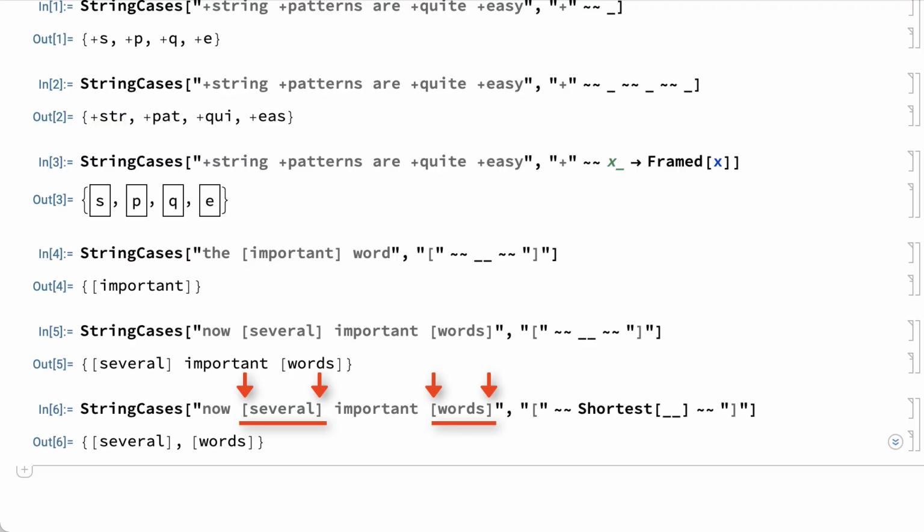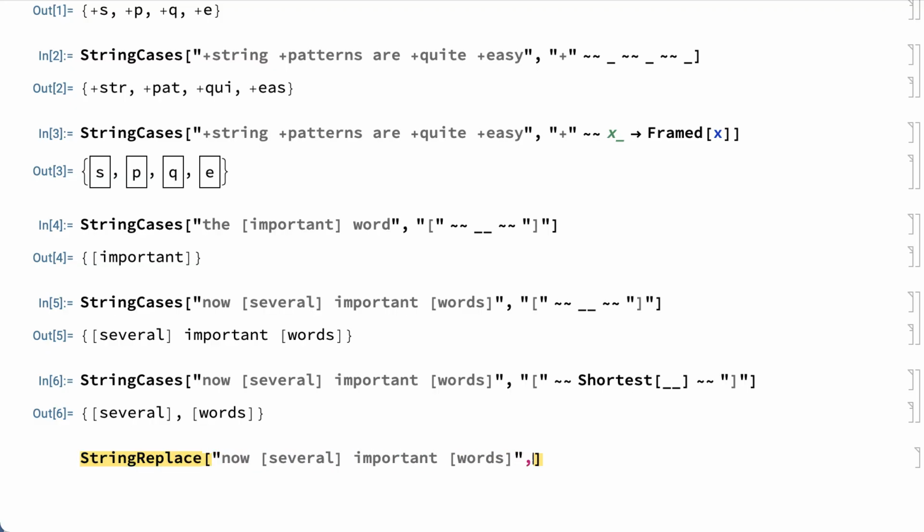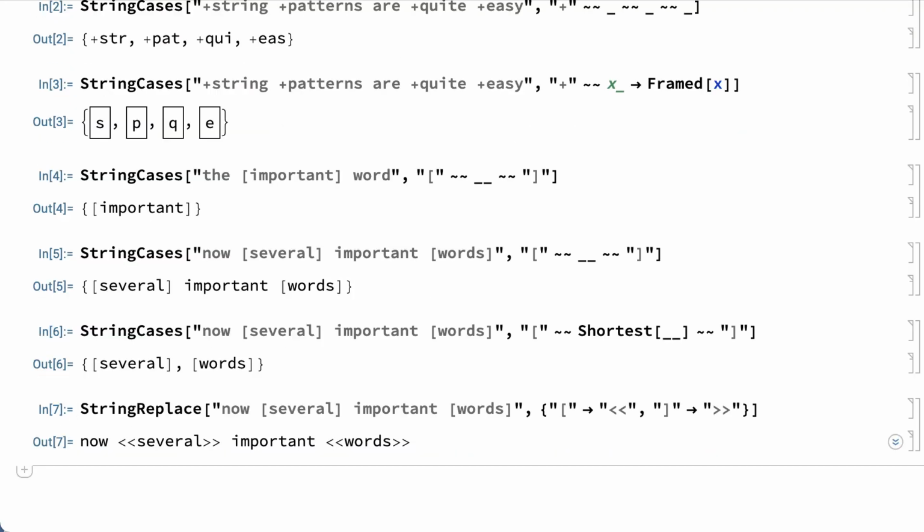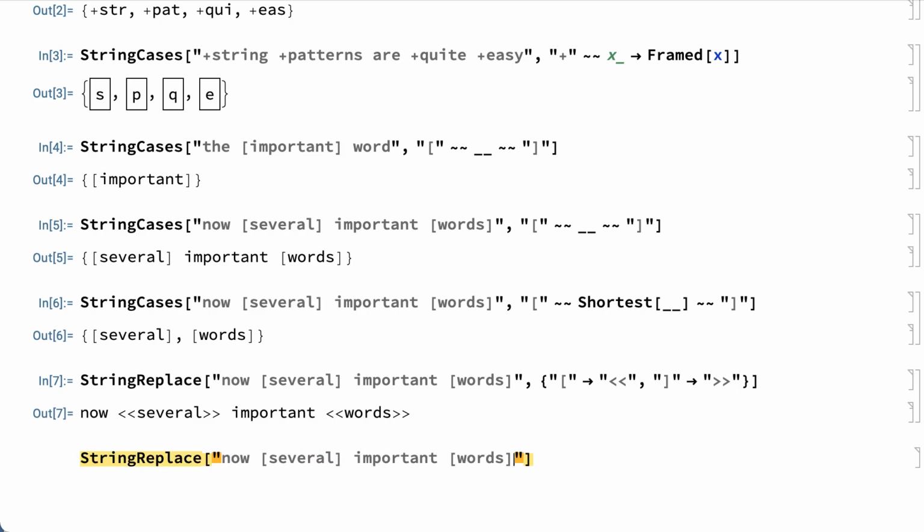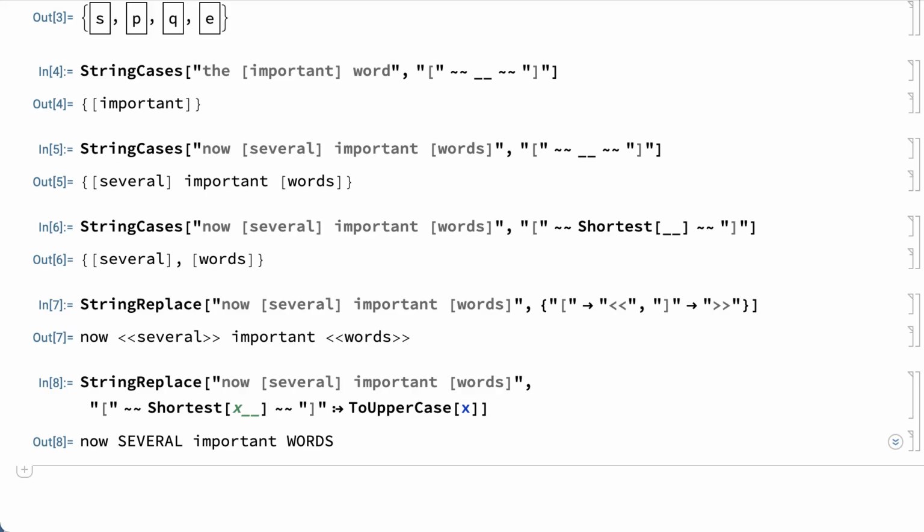Replacements in a string can be made using the StringReplace function. For example, this uses StringReplace to apply a rule that replaces opening square brackets with 2 less than characters and closing square brackets with 2 greater than characters. This uses StringReplace to replace characters between opening and closing square brackets with ToUpperCase applied to those characters.